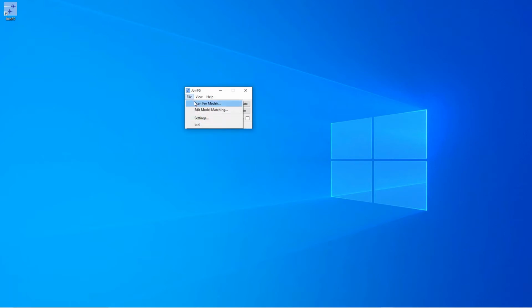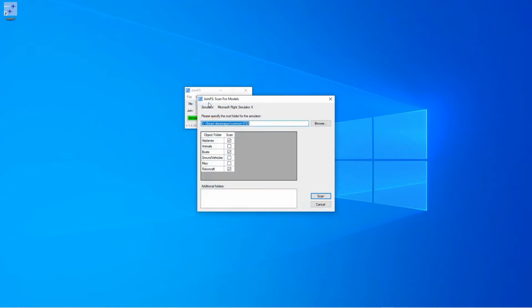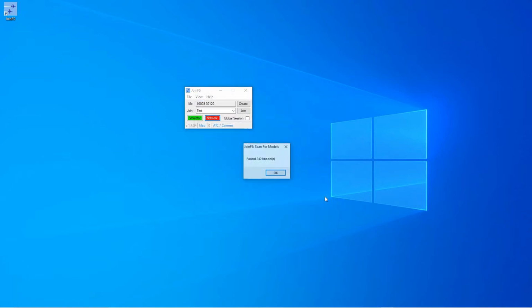Then in File, scan for models. Make sure you've got aircraft and rotorcraft ticked, and you might like to have boats ticked as well for some aircraft carrier sharing activities, and then click Scan. It runs through to find what models you have in your simulator. And obviously, in your simulator, you'll only be able to see those models displayed. So if someone else is using something different, JoinFS will represent it as one of the default models that you chose at the beginning. So you'll see something roughly similar to what they're seeing.